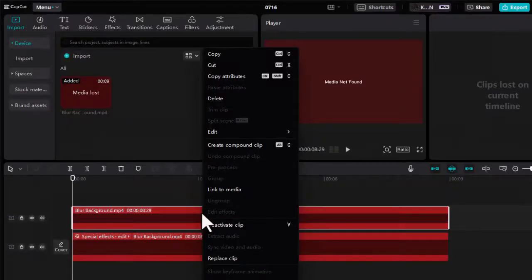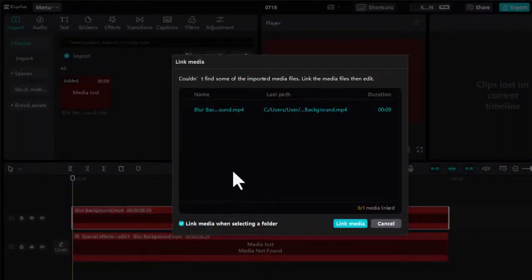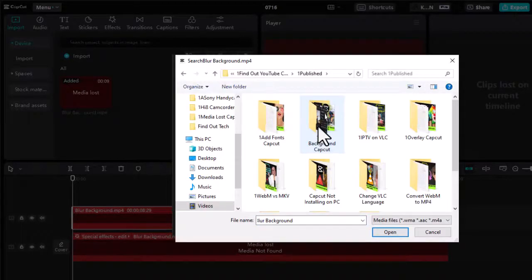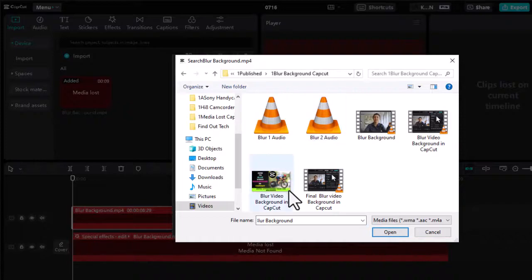Right-click on the media track, then choose Link to Media. On the Link Media dialog box, choose Link Media. Next, navigate to where you moved the media file, then click Open.